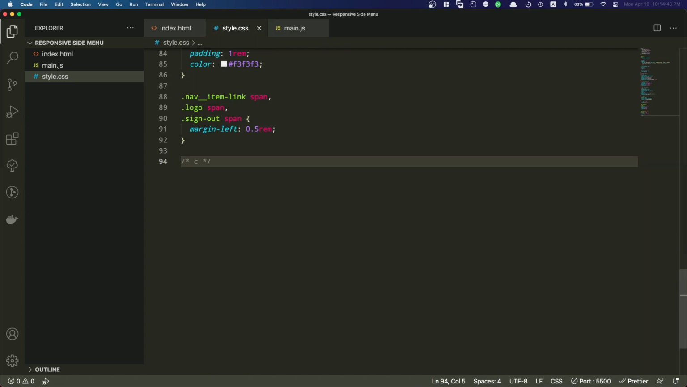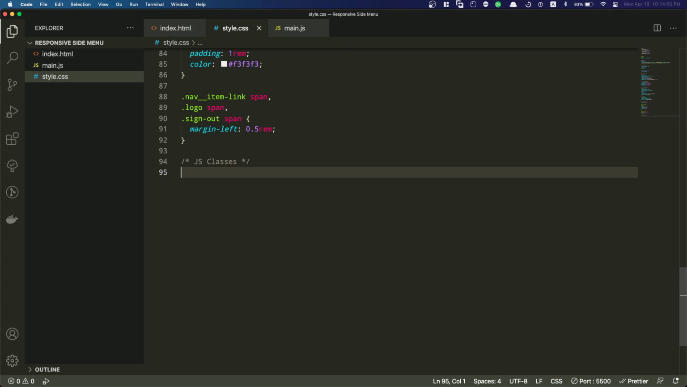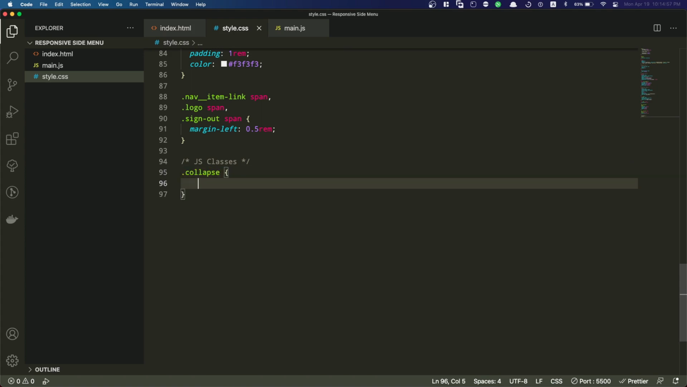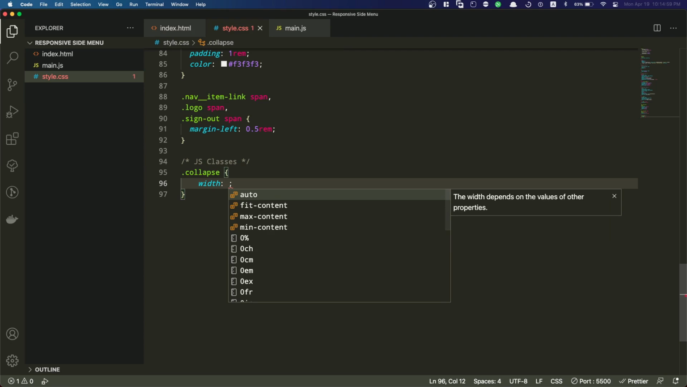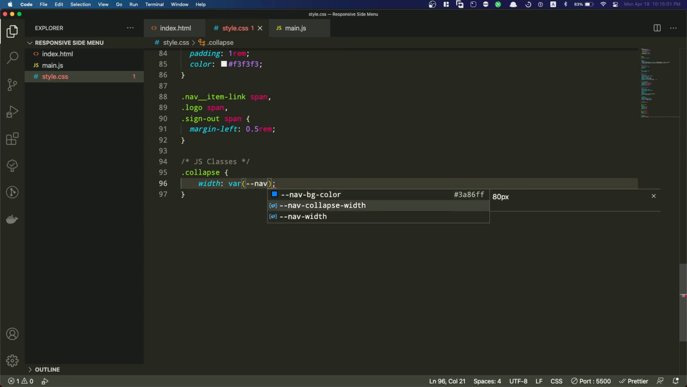Okay, so I'm going to call this JS classes right here, and we are going to be adding to it along the way when we are writing some JavaScript classes. Okay, so the first one is going to be called collapse, and the width of that is going to be again from the variables, nav collapse width.